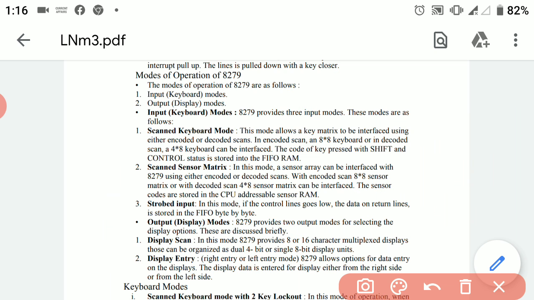Now the third classification is strobed input. This mode is used for validating any control signals or data lines. In this mode, if the control line goes low, the data on the return line is stored in the FIFO byte by byte. Now the next one is the display modes.